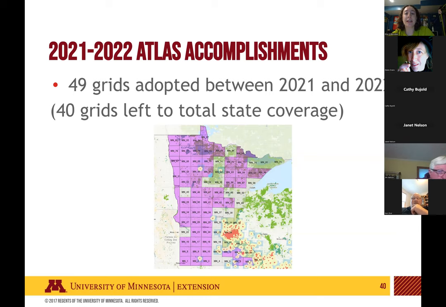So moving on to touch on some of our 2021 and 2022 Bumblebee Atlas accomplishments. Between 2021 and 2022, 49 grids have been adopted. So there are 40 grids left that need to be adopted to have total coverage of the entire state. This is our most updated version of our map. The purple cells are high priority, gray cells are lower priority, and the green cells are the ones where you need to have a recovery permit from the Fish and Wildlife Service to do surveys.